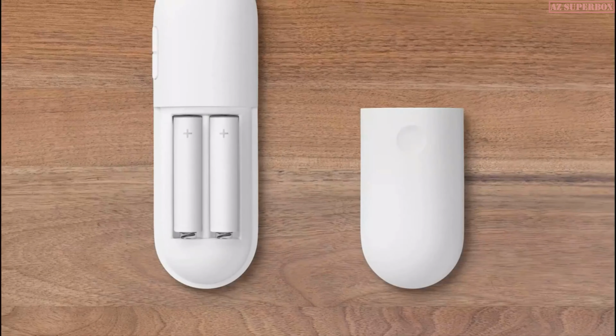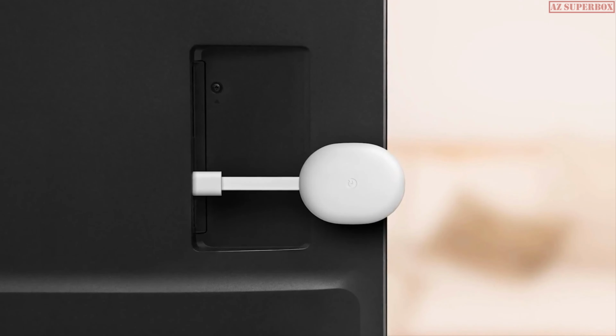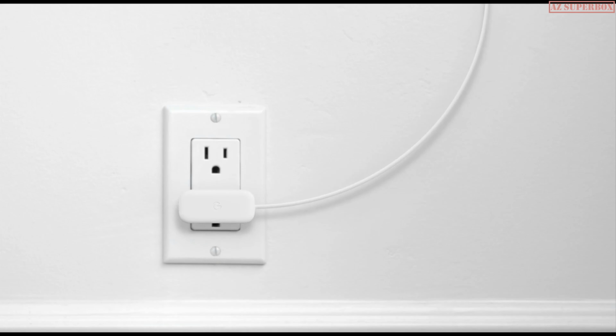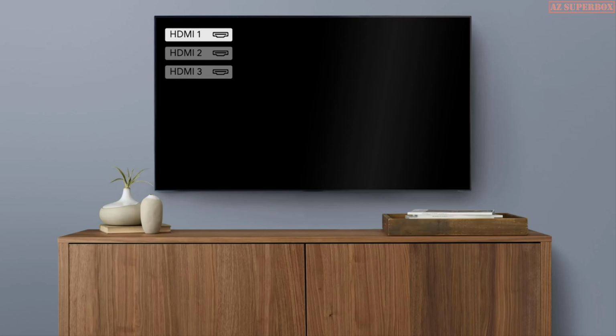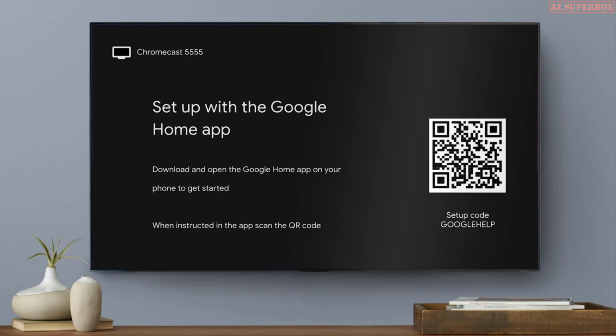First, put the batteries in your remote. Next, plug your Chromecast into an HDMI port on your TV. Then connect the power cable to the Chromecast and plug it into a power outlet. Turn on your TV and switch the input to the HDMI port your Chromecast is plugged into. Next, select your language. Now let's set up your Chromecast in the Google Home app on your phone or tablet.